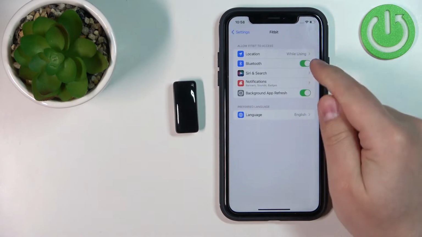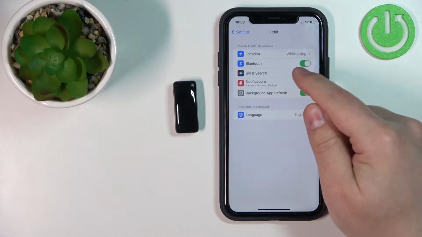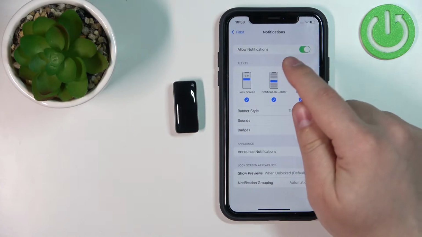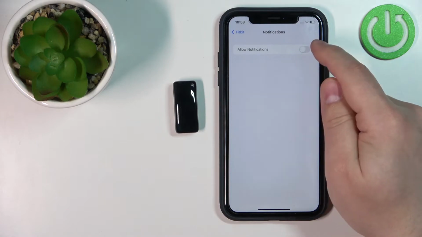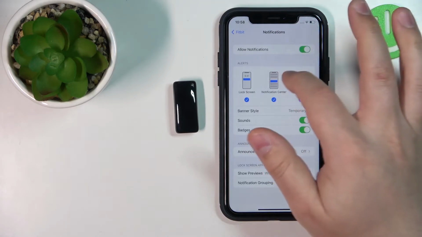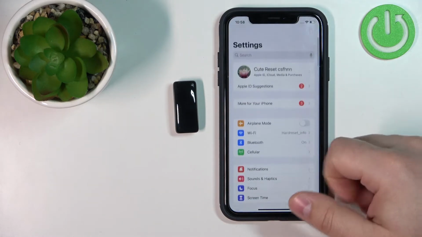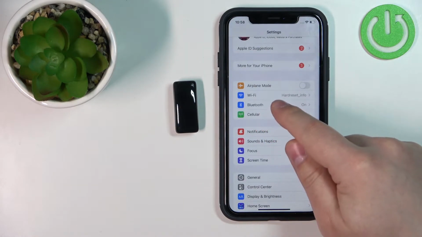Here make sure that the Bluetooth is enabled for the application, the Bluetooth option. Also tap on notifications and make sure that the allow notifications is enabled. Once it's enabled, you can go back to the settings, scroll all the way up and tap on Bluetooth.